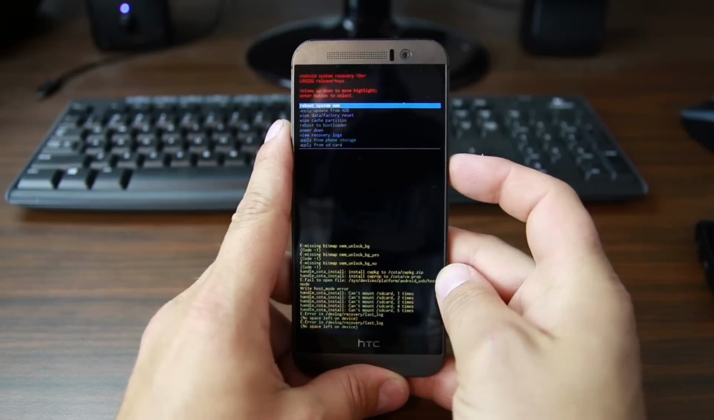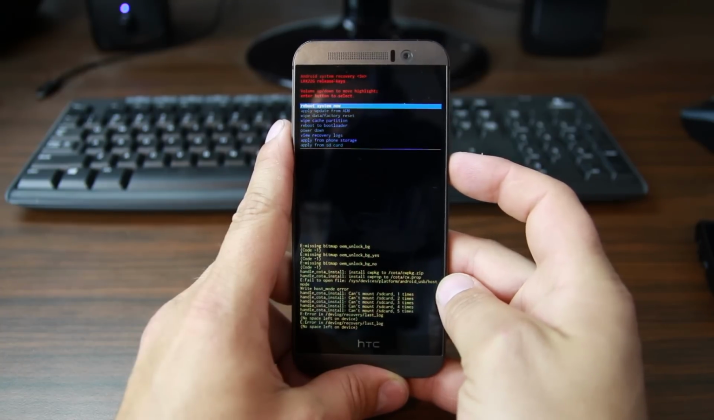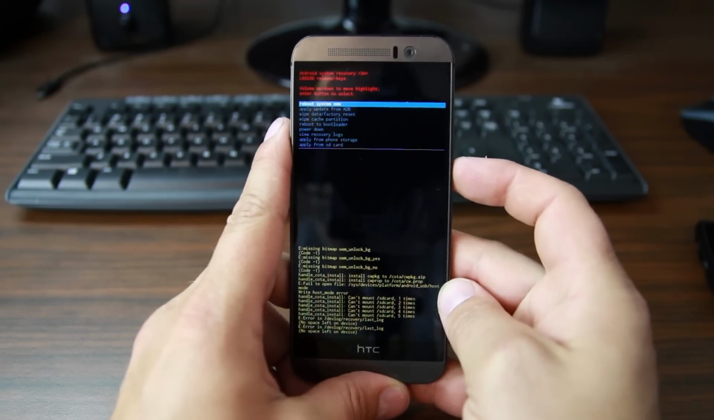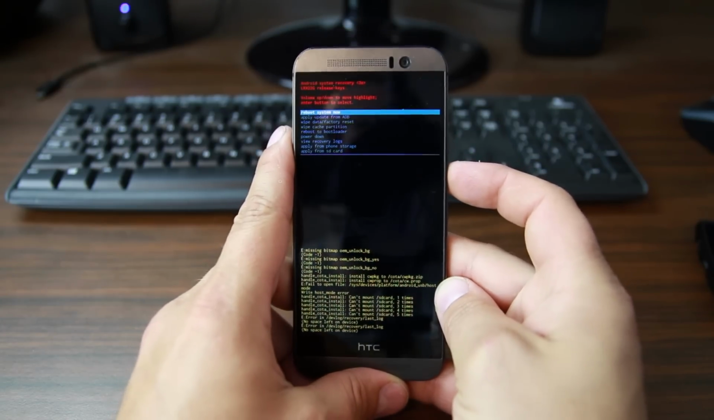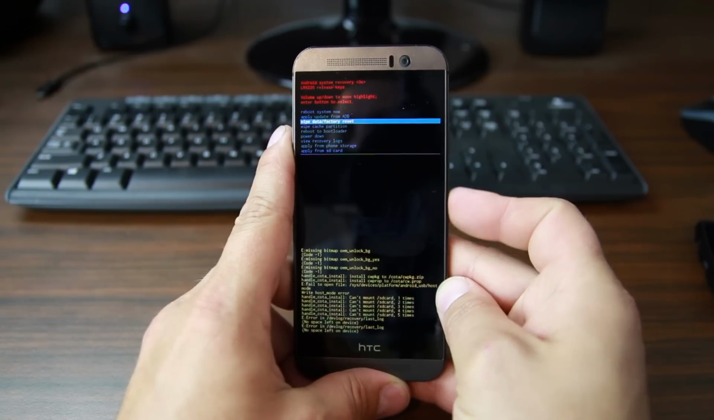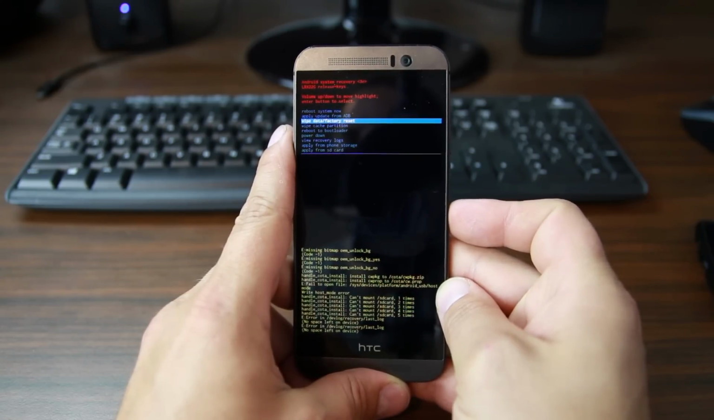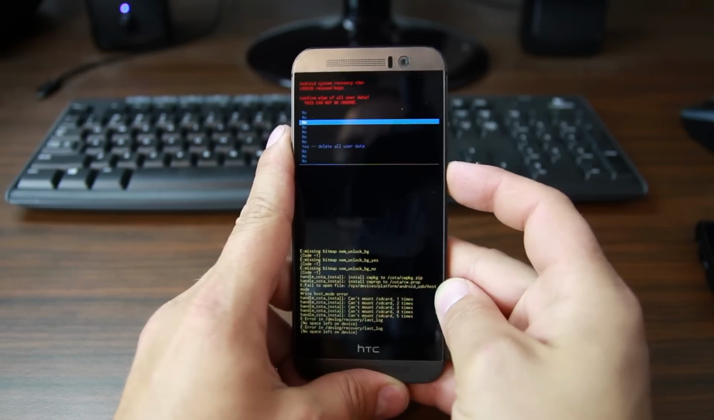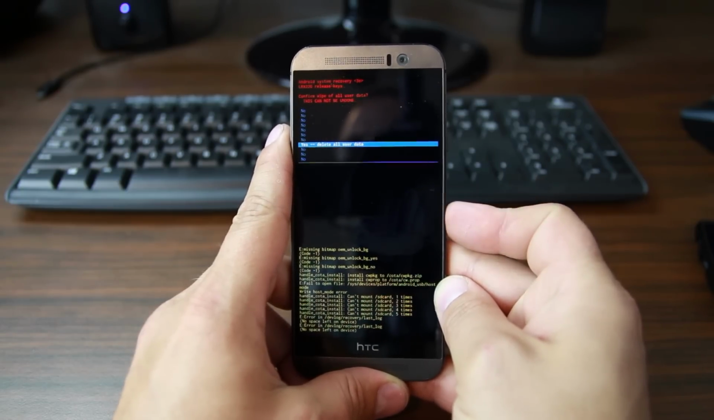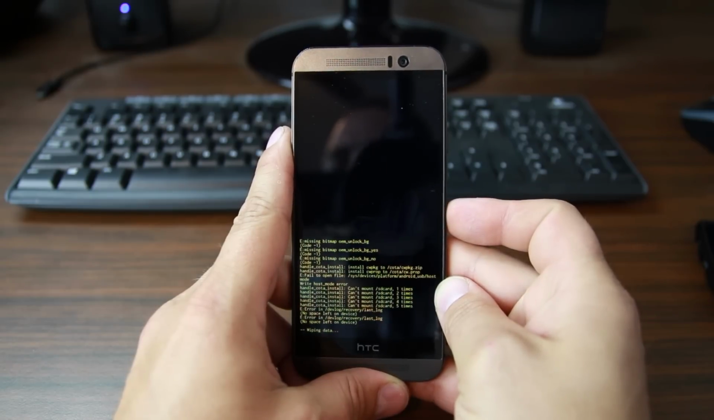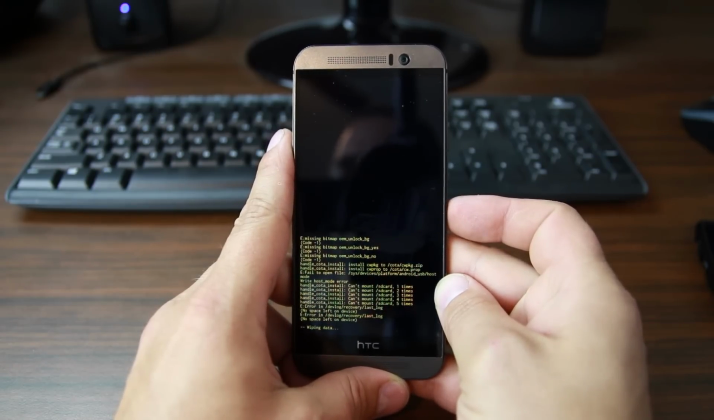And you can go ahead and do the wipe data factory reset. You can also wipe cache partition in here, which is a good idea if your device is running kind of slow. So we're just going to go in here, scroll down to wipe data factory reset, and this actually wipes cache partition as well. Then we're going to select with power, go down to where it says yes, delete all user data, select that with power, and this is going to do the factory reset on the device.